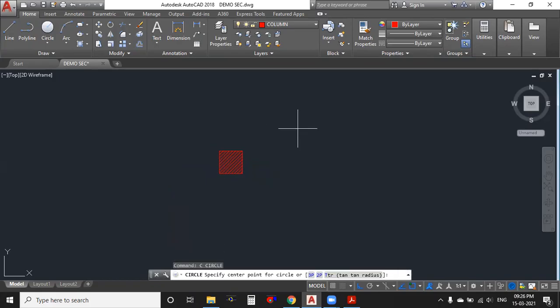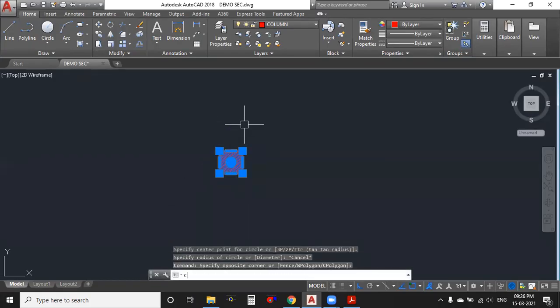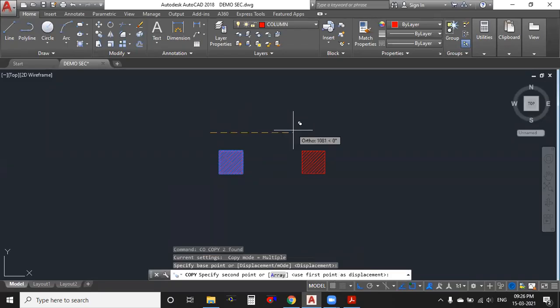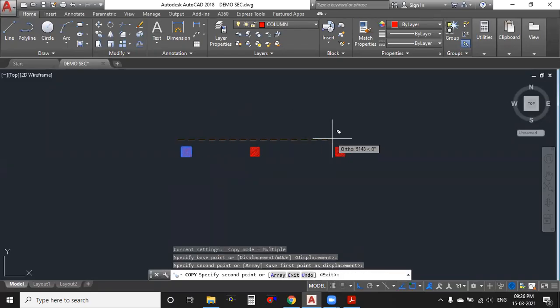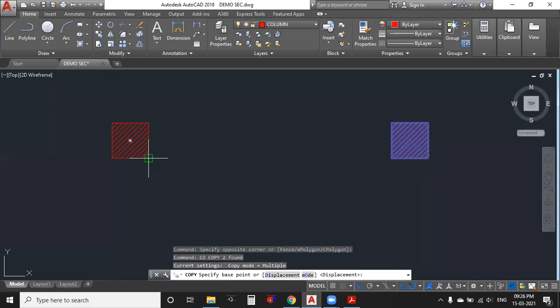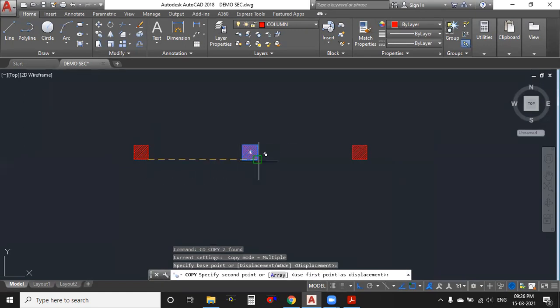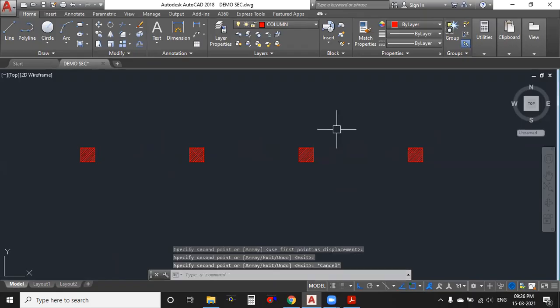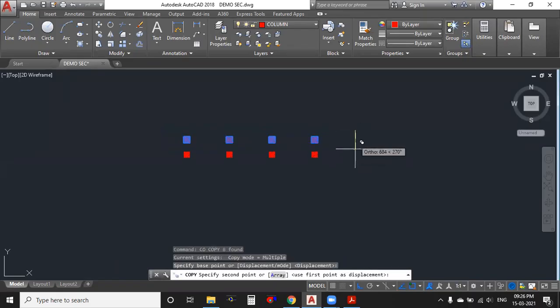This column, number of columns I am going to prepare. CO, enter, copy. So maybe my column, I have number of columns, CO, enter, copy. From here to here I am taking reference points and all. And same, this one I am copying, CO, enter, copy again.